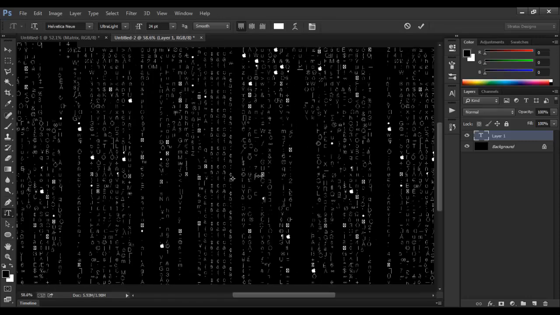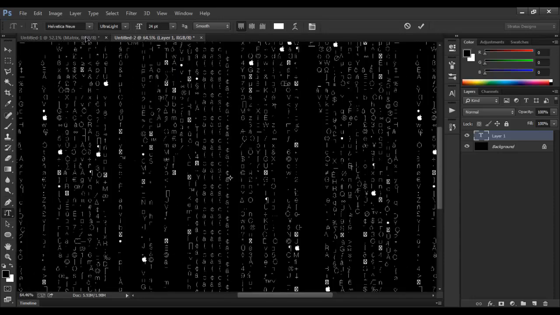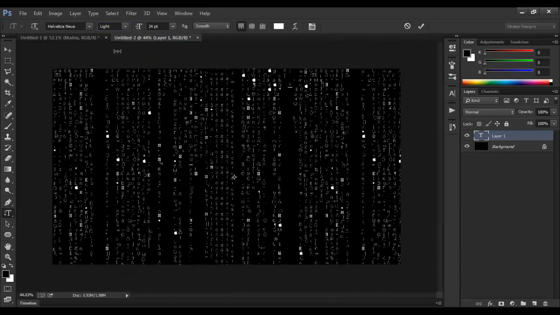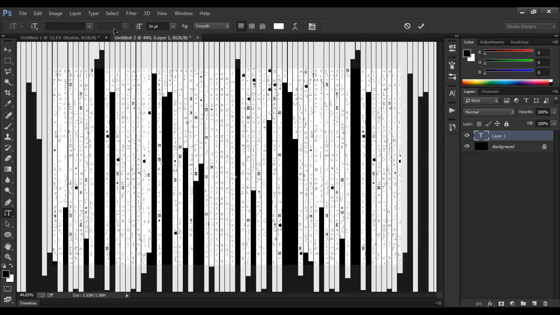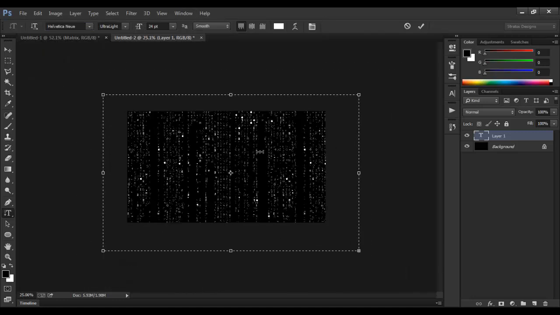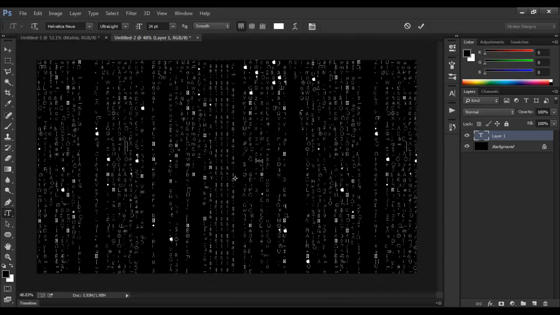The font that you use doesn't really matter. For example, in the last one, I used the font Segoe UI. In this one, I will be using Helvetica Neue, at ultra light. It really doesn't matter what you have it on. Just make sure that it isn't too bold a font. You don't want the font to be very bold.